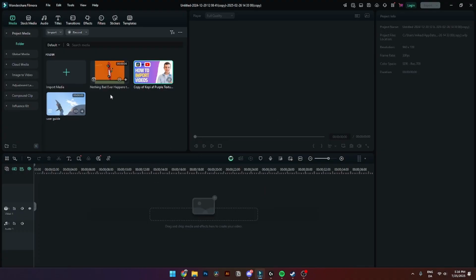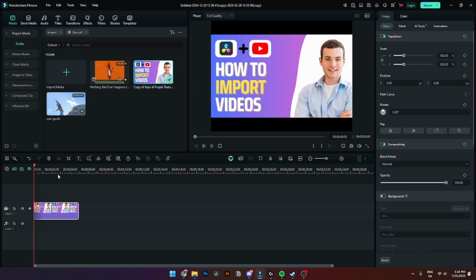Then from here, you need to go over to the media file after you open up your timeline or your project. Then from here, you need to go down to import media and find your image that you eventually want to stretch out. Then from here, it should be looking something like this, where you can see that I have imported my image right here. Then from here, you need to drag and drop it into your timeline, like so.